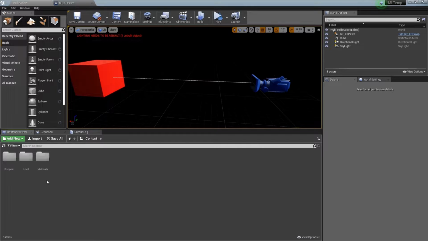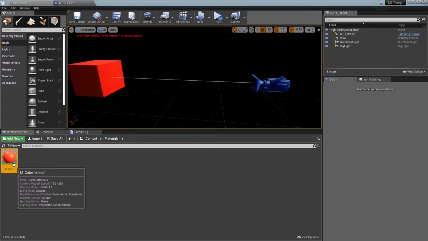If you are using the Hello Cube example that we created in our first tutorial, or if you're using the Epic Game Store version that we have included in our template project, you will have a material already pre-built for you. Let's go ahead and use the same material here.